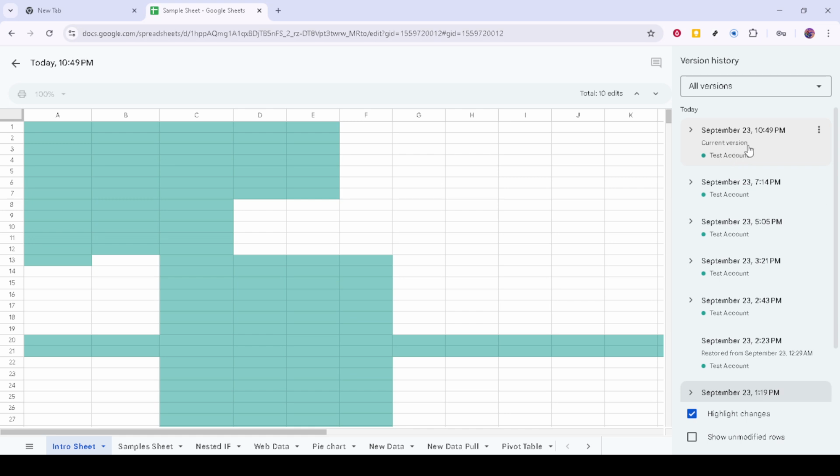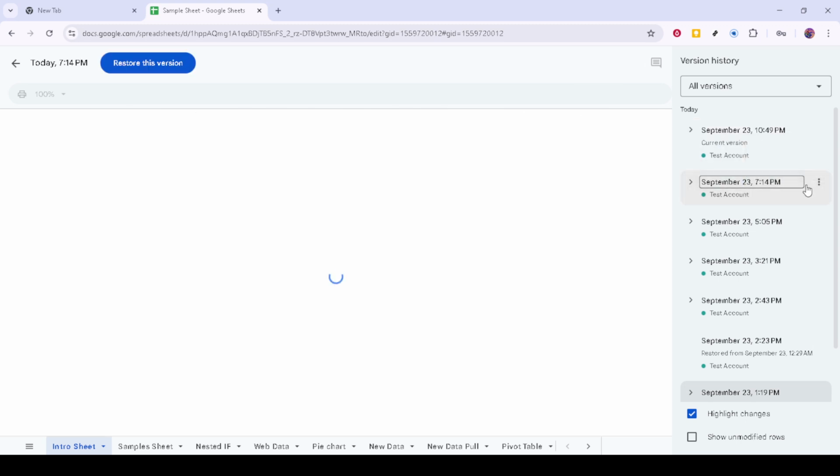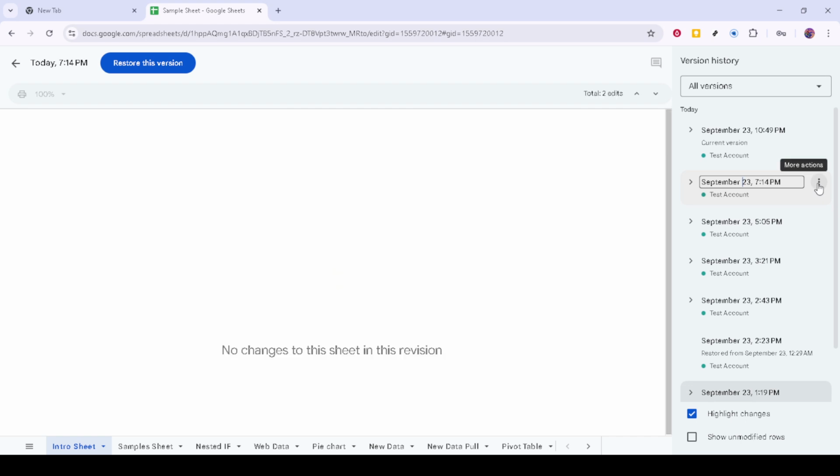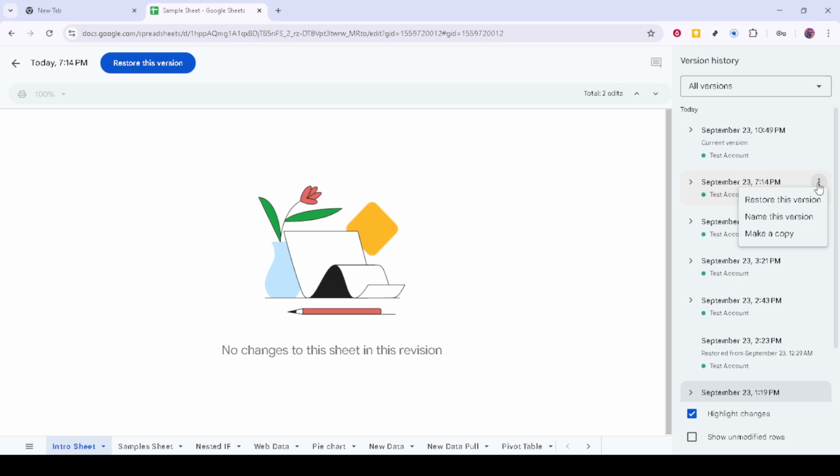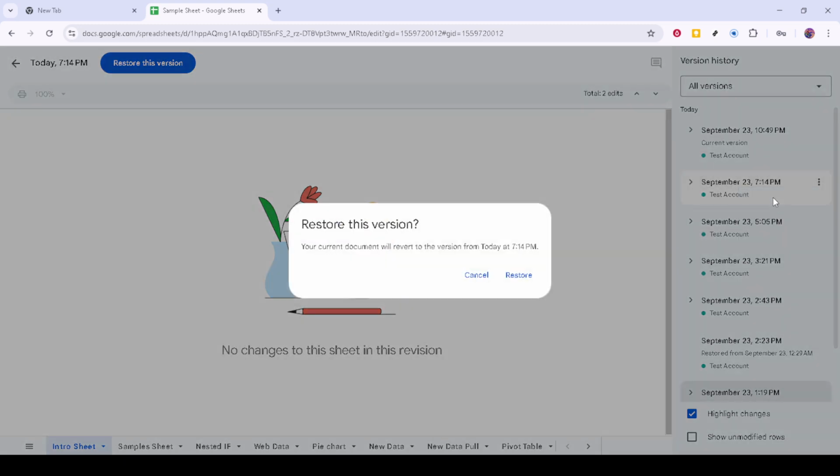Scroll through the list of versions to find the exact version you wish to restore. Each version may be labeled with a date and timestamp, making it easier for you to identify the right one. Once you've found the desired version, take a look at the options available. Click on the More Options button beside the version you're considering. This will give you additional actions you can perform on that particular version. From these options, you'll want to select Restore this version. Click on it, and you're almost there.